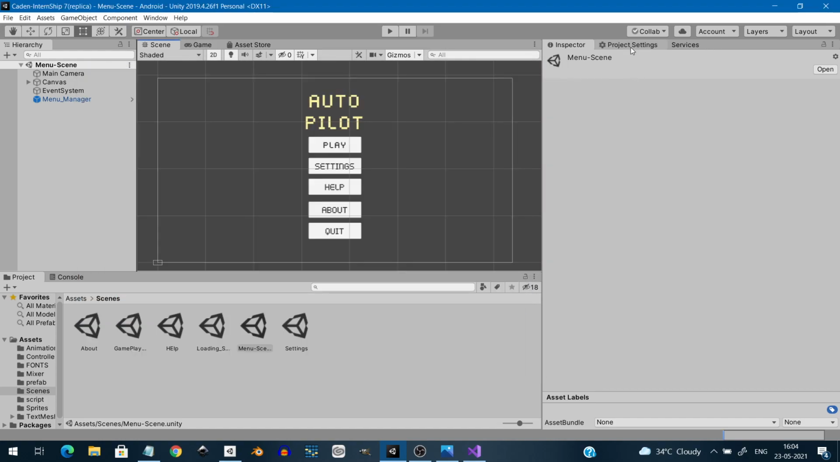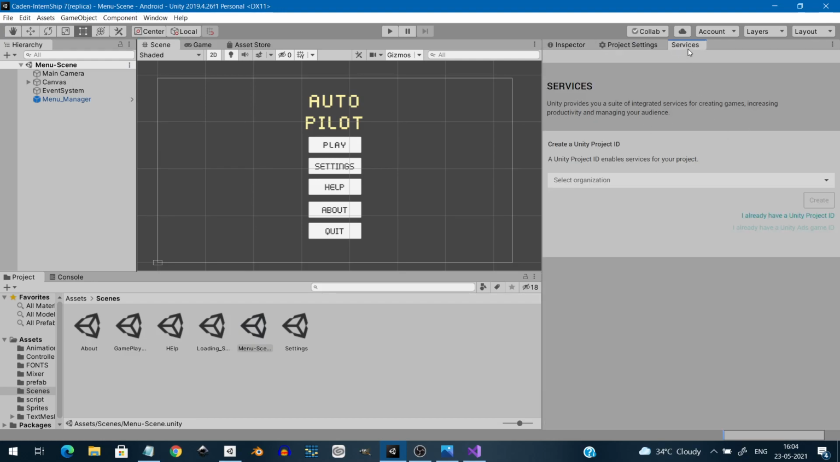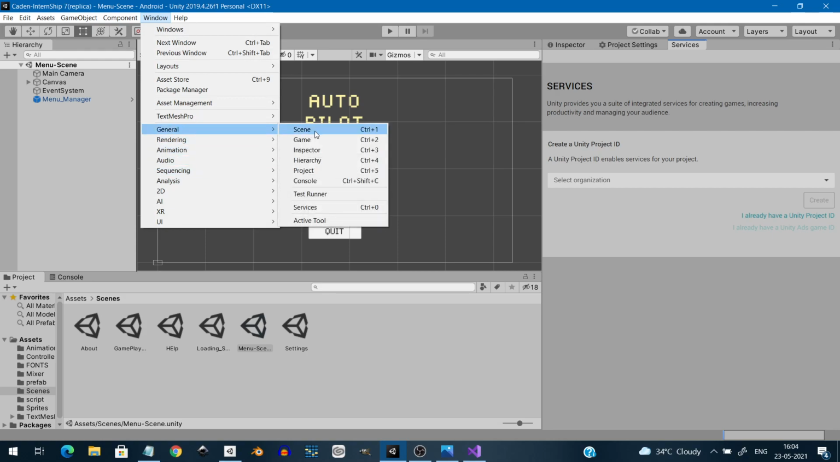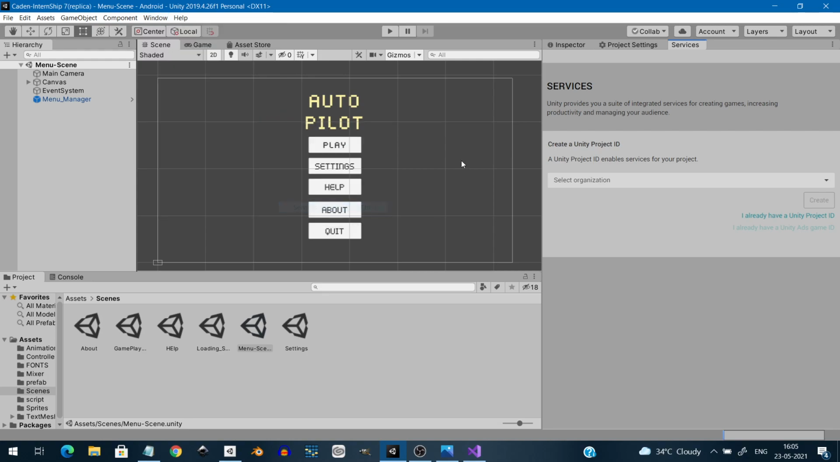And the next step is I want to open the Services tab, which is right here. To access this Services tab, go to Window and go to General, and in General you need to go to Services so that you can access these services.